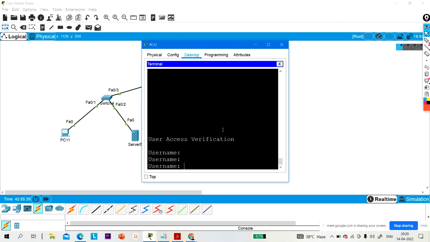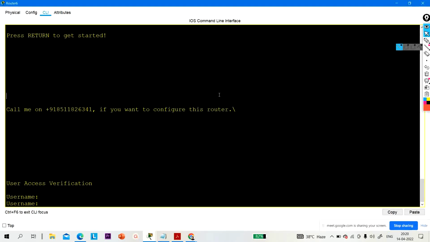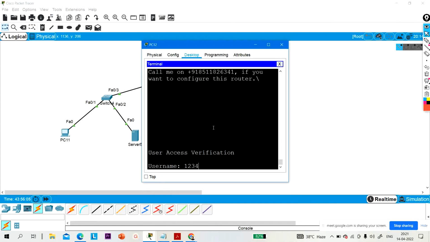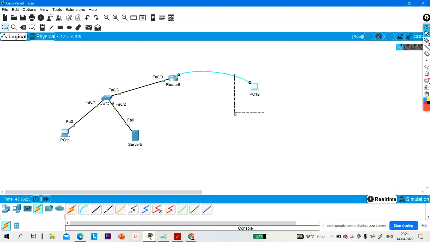Now you can see the console password. If the user knows the console password, then only that user can access this router now. The console password is 123456. Username and password... I also forgot the password. So if I don't know the console password, I cannot access this router through the console.